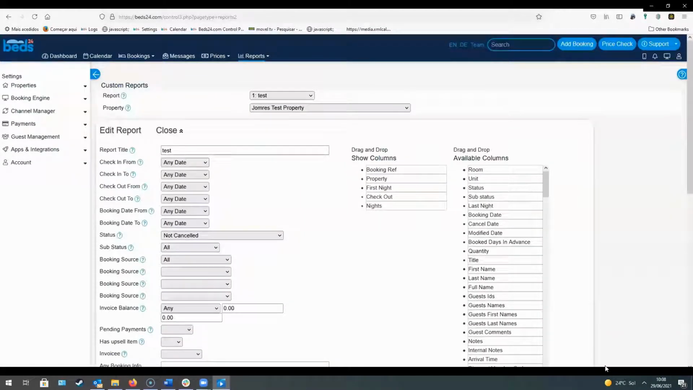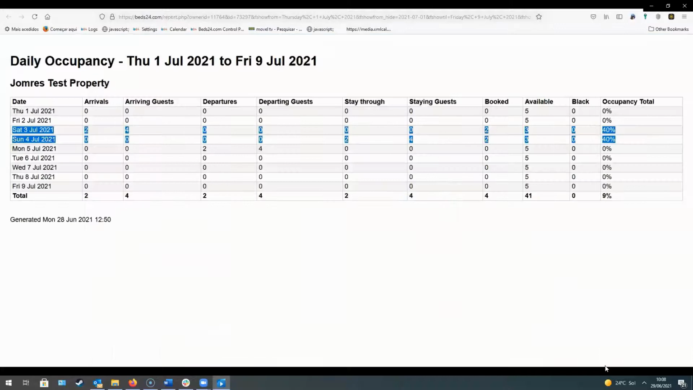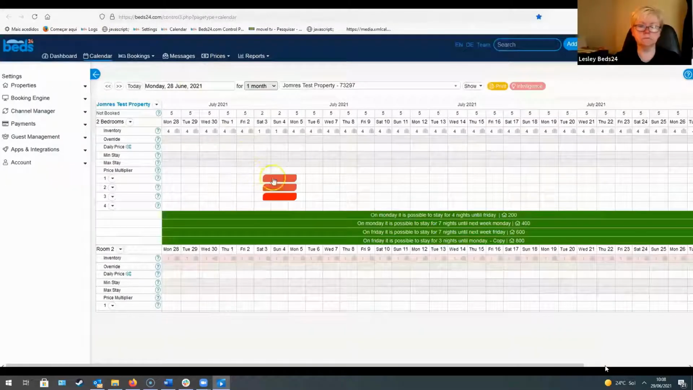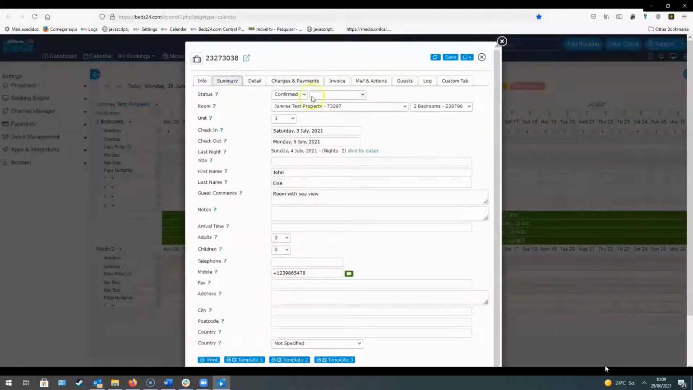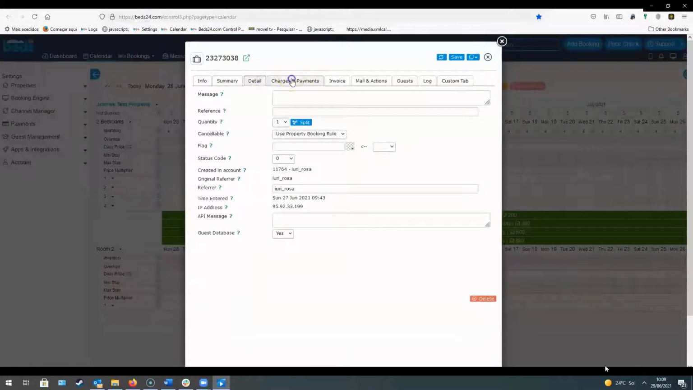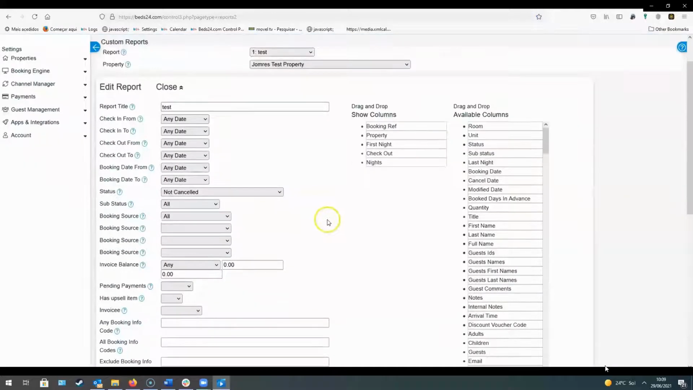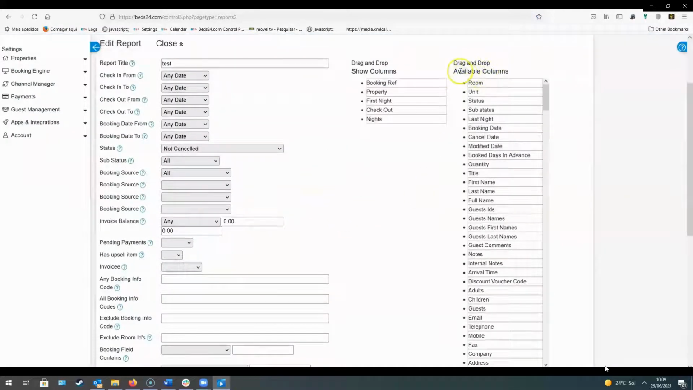Custom reports are reports that you can set up to show you the information that you choose to view from within a booking. It is important to understand that all the fields in a booking, let's have a look at the booking, all these fields in the booking, they are available in custom reports. What you need to do is drag from the available columns into the show columns.